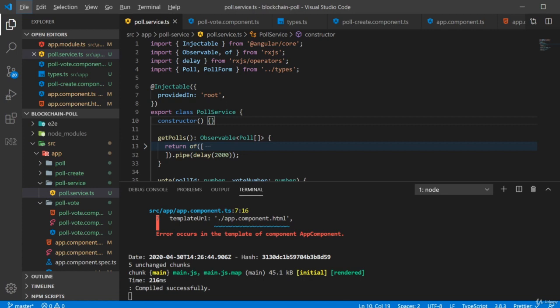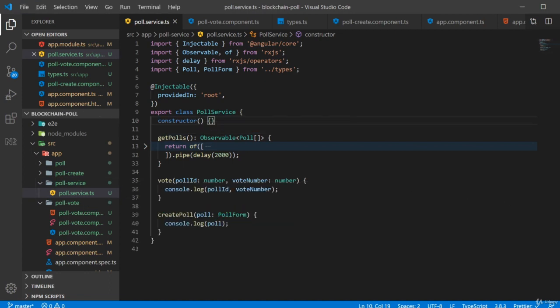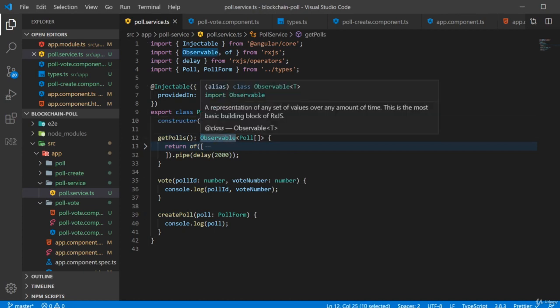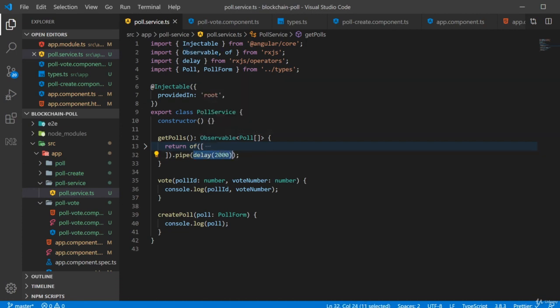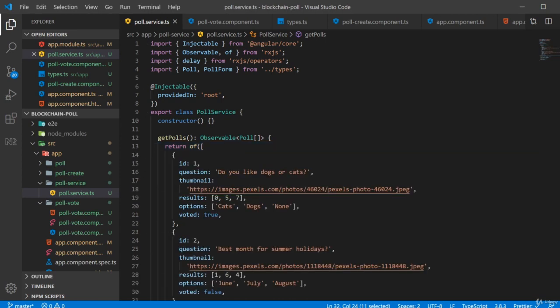So let's summarize what we did. We created a poll service, which we then moved to a separate folder, and we have created 3 different functions. We have created get polls, vote, and create poll. Get polls function is returning an observable. It could be a promise as well, it's up to you, which is an asynchronous call, and we delayed it by 2 seconds to kind of replicate a real life scenario. And inside we can see it's the actual data which we had previously in our app component.